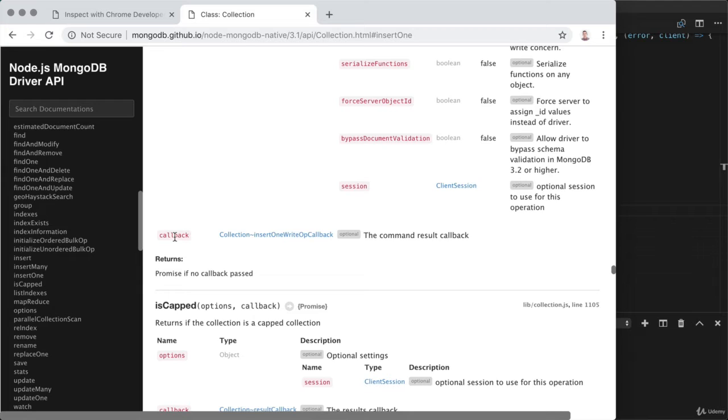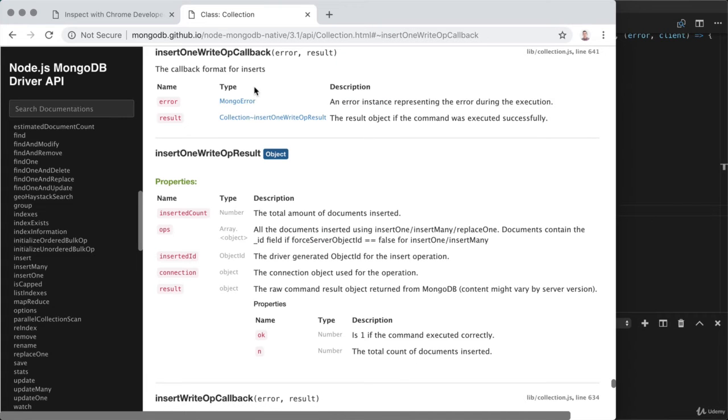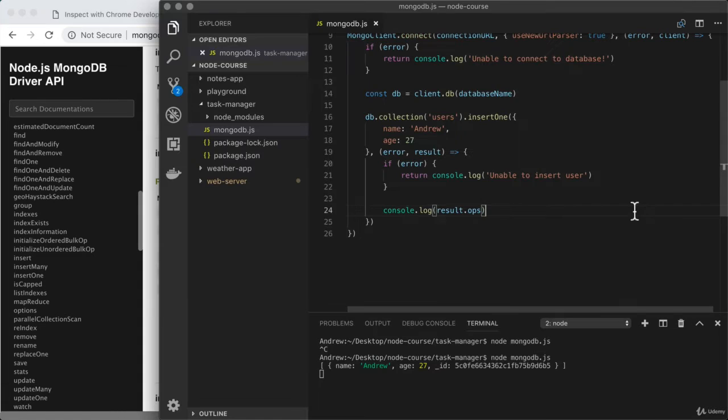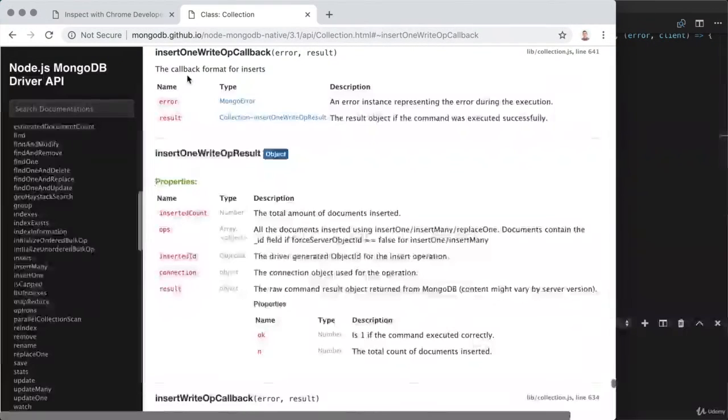Now, if you want to learn more about how the callback is going to function when using insertOne, there's a link right here you can follow to see what arguments your callback is going to get called with. I click it, it brings me over to the documentation for that. I get an error, and I get a result. And those are the two arguments we've set up for our callback in insertOne. So that is where these two come from. They come from the documentation.